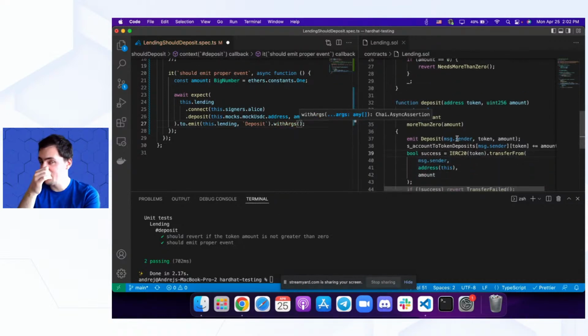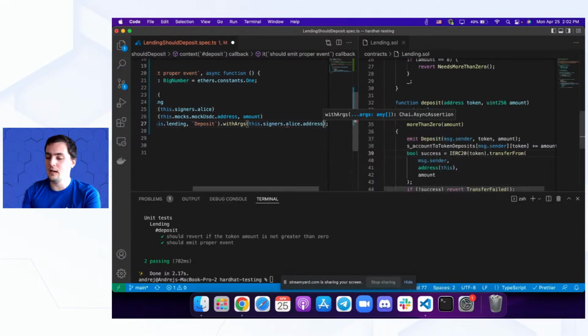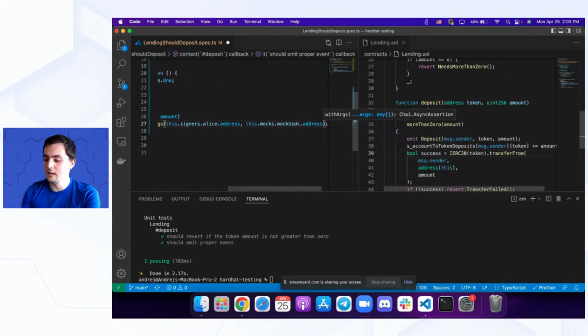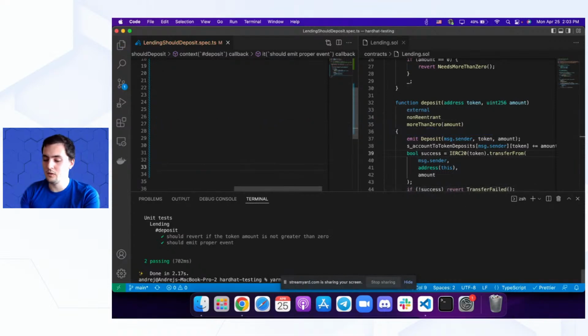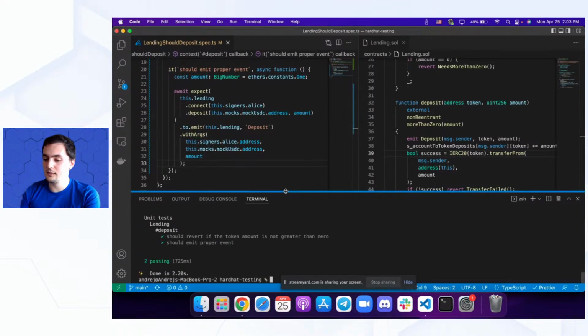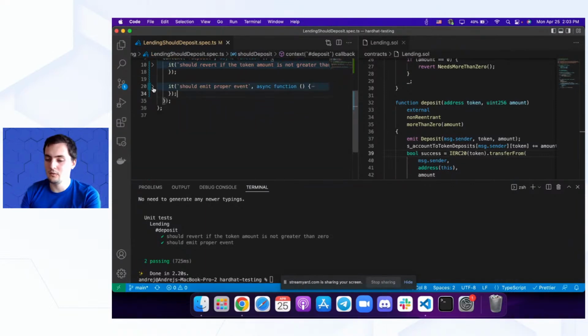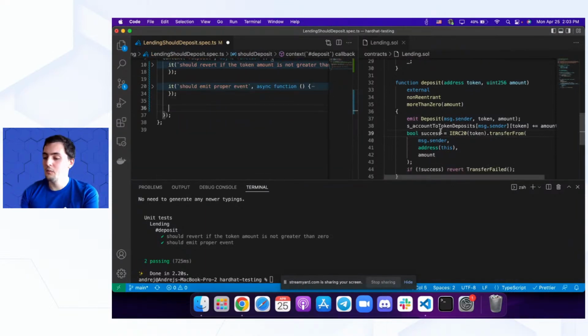So msg.sender is Alice in this case, because we are calling this function from Alice. So this signers alice.address. Second is token, so this.mocks.mockUSDC.address. And third one is amount. Tab. Let's save. Let's run the test one more time. Yeah, you can see it here, and it passed, right? So we have two successfully passed tests. Really good, very good.